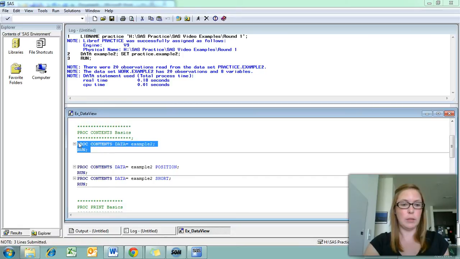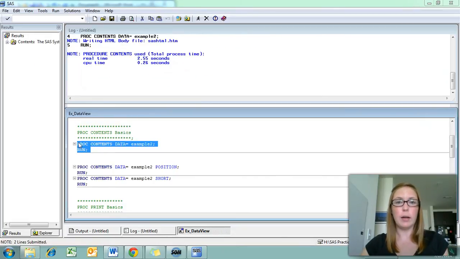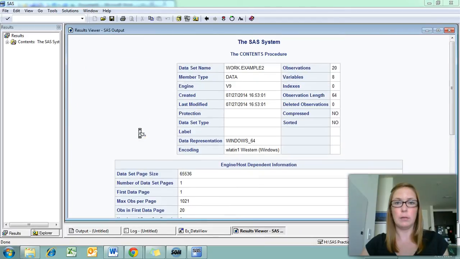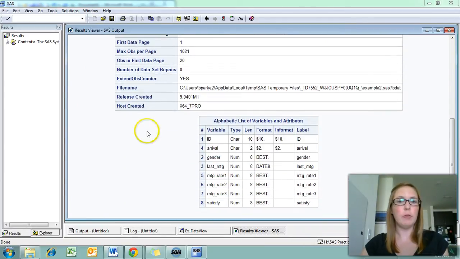Let's go ahead and run this syntax. You'll see in the results viewer, I get a lot of information about my data set. Down at the bottom, I get an alphabetical list of the variables and attributes. So in addition to just the variable name, I get the type, format, which I'll cover in another video, and label, which I'll also cover in another video.